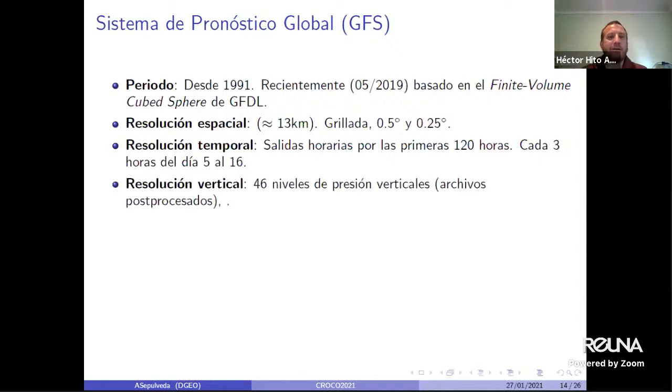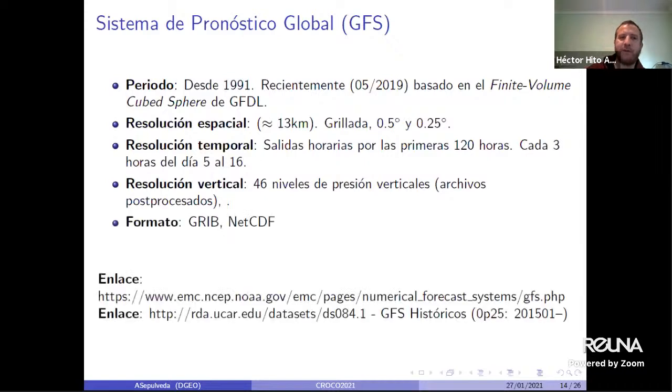In the vertical resolution, this product has 46 levels. And the output is in GRIB, which is a standard format for atmospheric sciences, and also NetCDF. And you have some links there about these data sets. So if you're doing forecasting and you will use WRF, most of the time you will use this as your boundary condition.